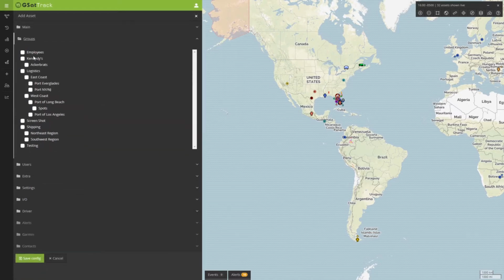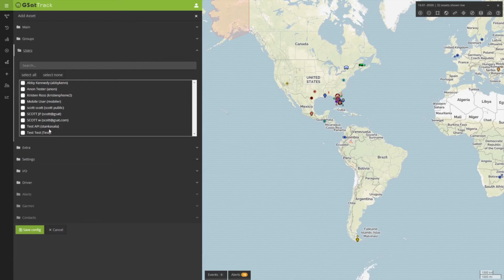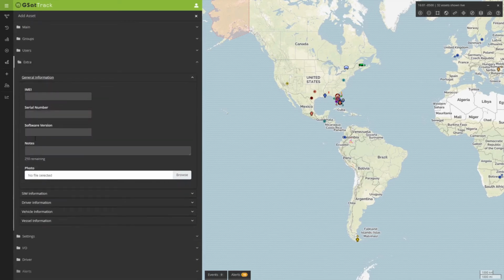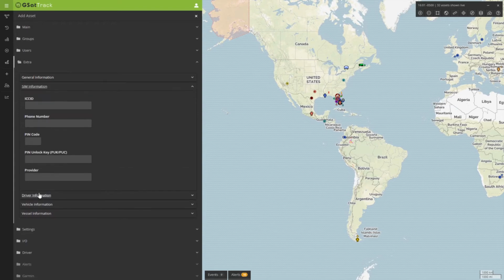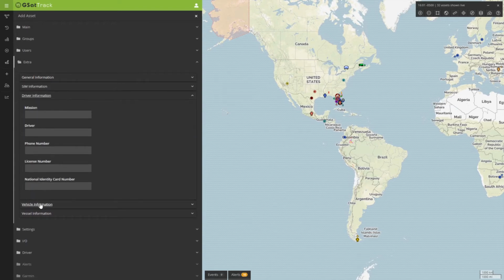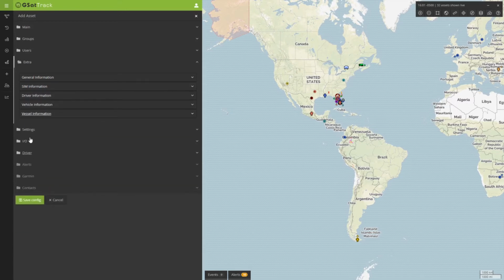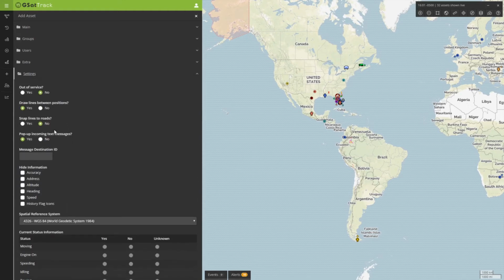You can also choose what groups an asset will belong to. Of course, we're also going to get into adding a group a little bit down the line, but if you already had pre-generated groups, this is where you would add them. This is where you would choose what users would be able to interact with this device. Any extra information, like general information, SIM information, if it's a device that requires a SIM card, driver information, vehicle information, you can list anything you want here when adding a device.